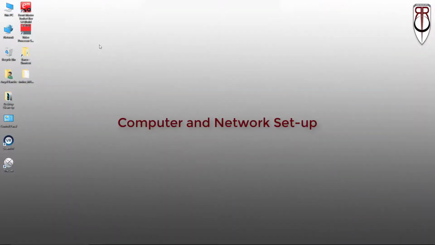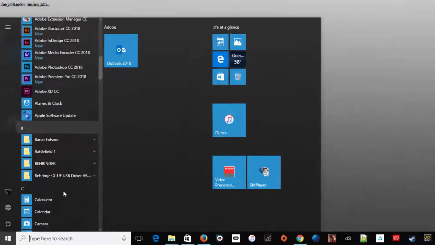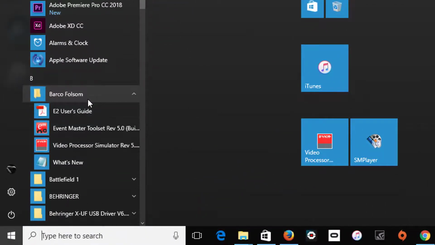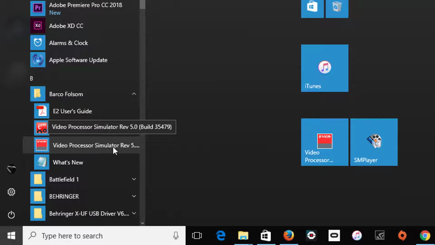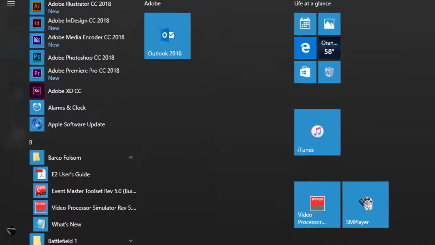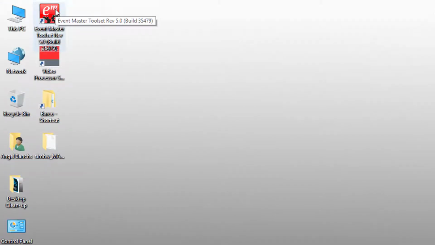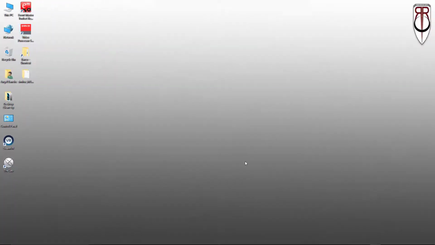After installing the Event Master Toolset suite, go to your Windows menu, Applications, and under the Barco Folsom folder, you'll see E2 User's Guide, Event Master Toolset with the revision number, Video Processor Simulator, and the What's New text file. I've gone ahead and put desktop shortcuts for our Barco folder, our Event Master Toolset application, and our Video Processor Simulator.